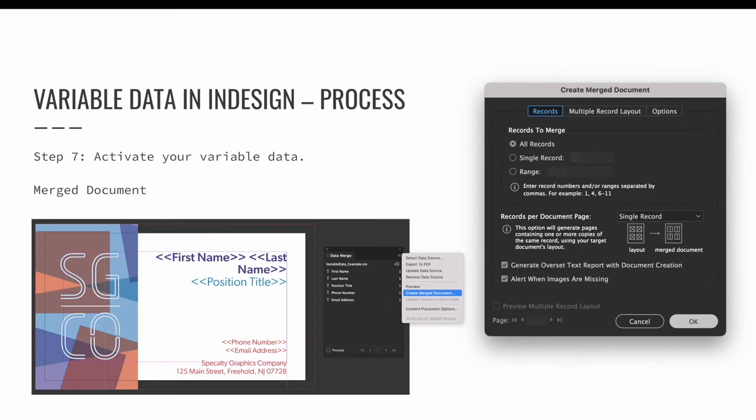Choose Create Merge Document via the Options flyout menu on the Data Merge panel. This will automate your variable data and will open a completely new InDesign document. There will be one page for each row of your CSV file. You can then scroll through the designs, check them, and then, when you're confident that they are all correct, you can print or export the results.